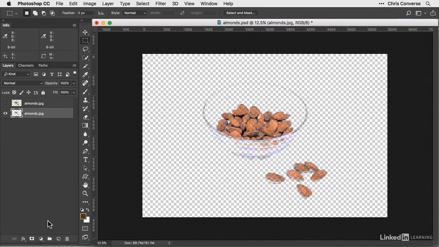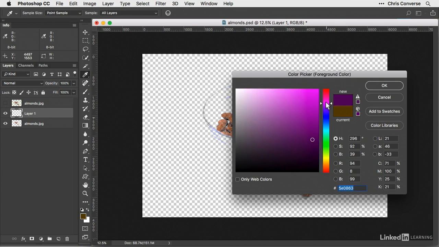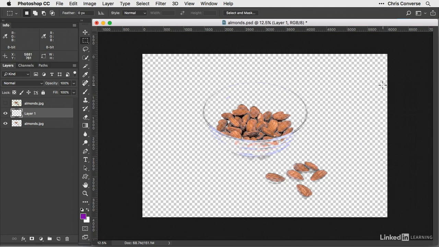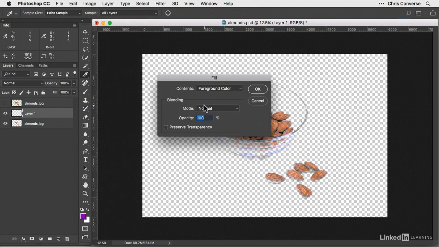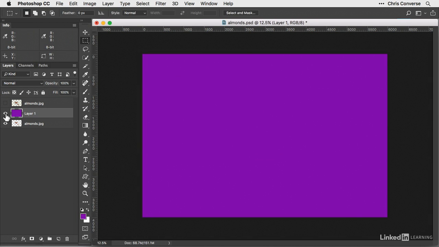So down in the bottom of the layers panel, let's make a new layer. With this layer selected, let's go to our foreground color in the toolbar. Let's choose a medium violet color, something around here. Let's choose OK. Then let's go to the Edit menu. Let's choose Fill. Choose foreground color, mode normal, opacity 100%. Choose OK. Then let's drag this layer down to be the bottom layer.